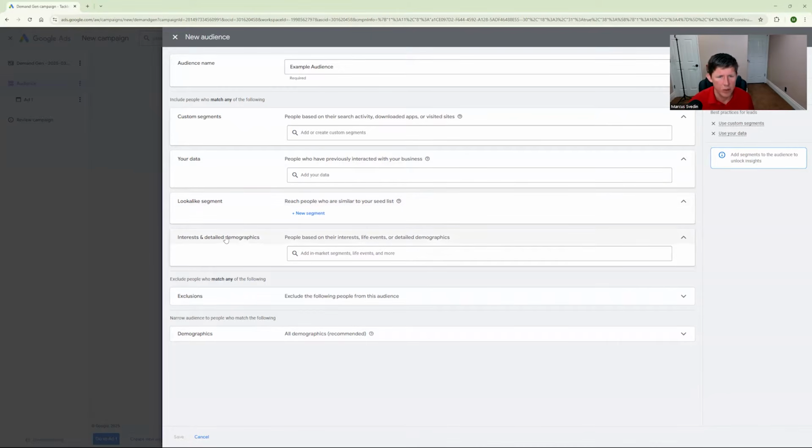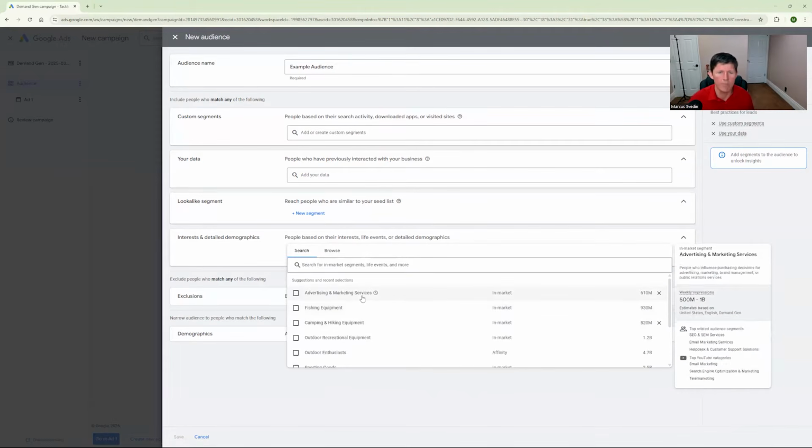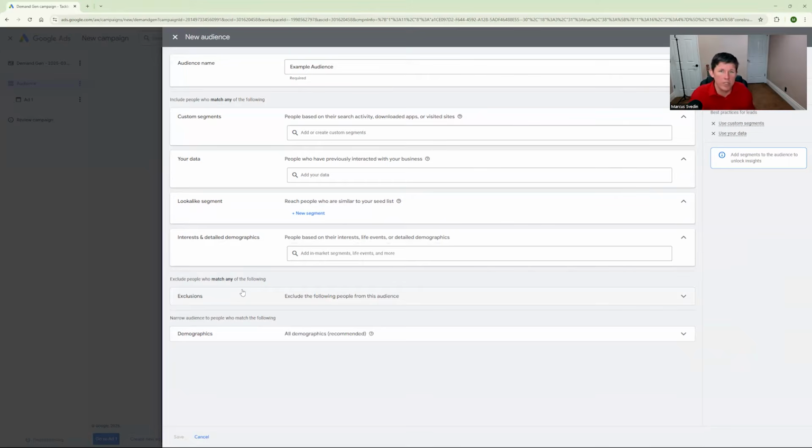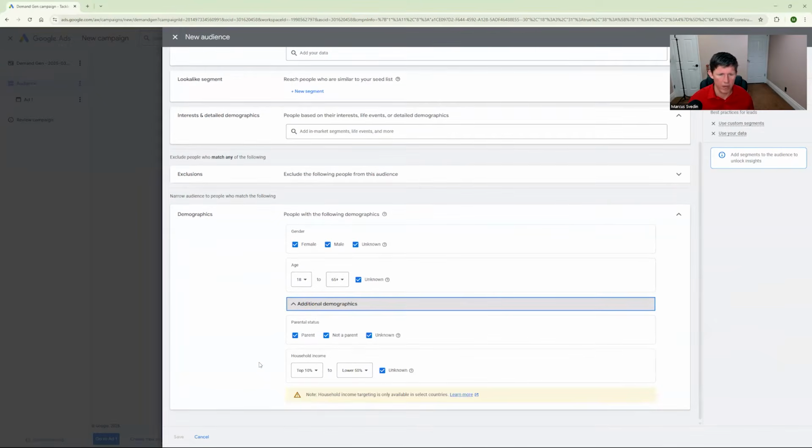And the interests and detailed demographics, I do use these a fair bit. You have in-market audiences, so you can target people who are in market for fishing equipment or camping, or there's a whole slew of in-market audiences. I will show this to you in a minute. Exclusions are people who you don't want to see your ads. And then demographics, like the age, are they male or female, what their household income is, and their parental status.